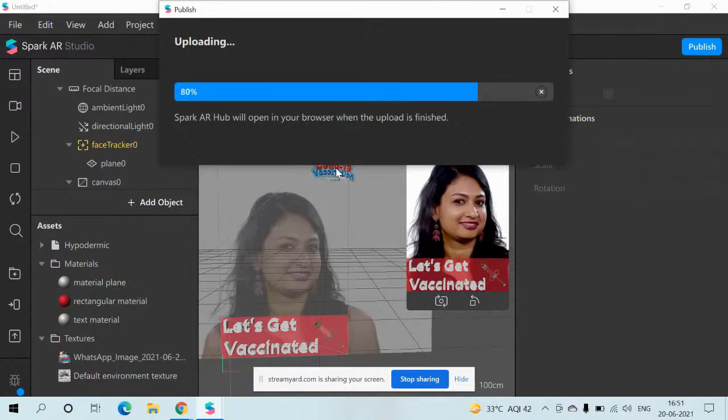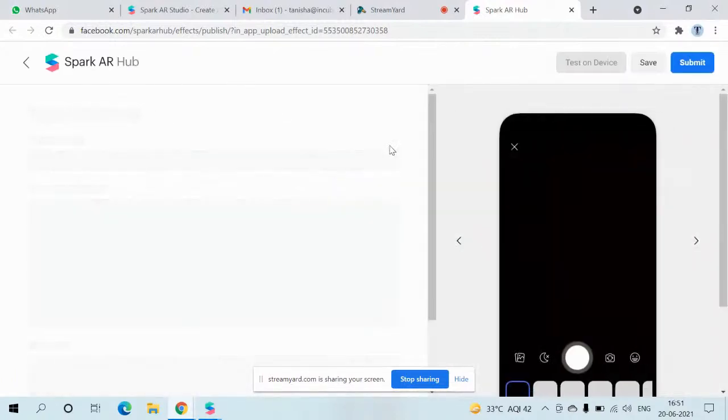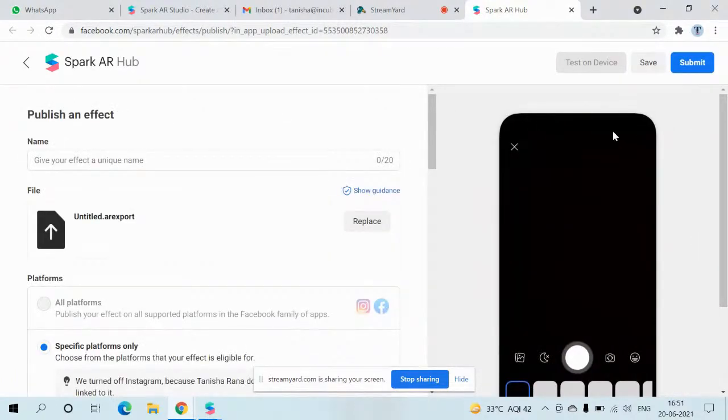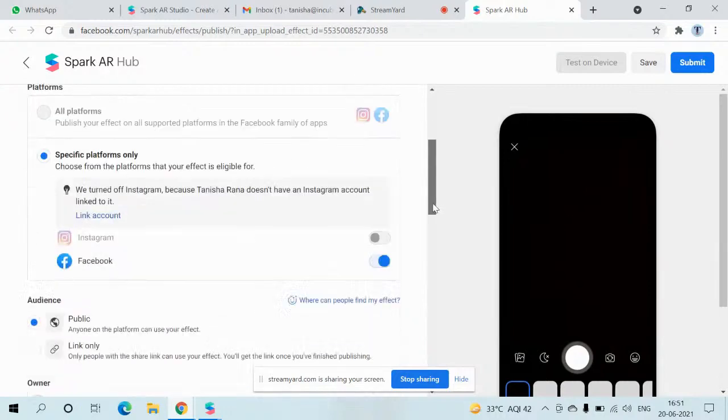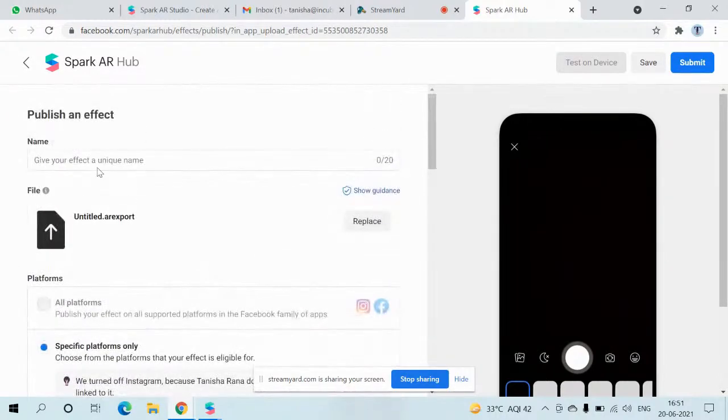So now the studio is redirecting us to the Spark AR Hub, where we'll publish our effect, and we'll complete the last step of the challenge and see what appears. Yeah. So you can see this is the option that is coming here to publish an effect, and the file that we're trying to add has been uploaded here by the studio itself. So what we need to do is we just need to fill in these details. I'll just give a name to my effect.